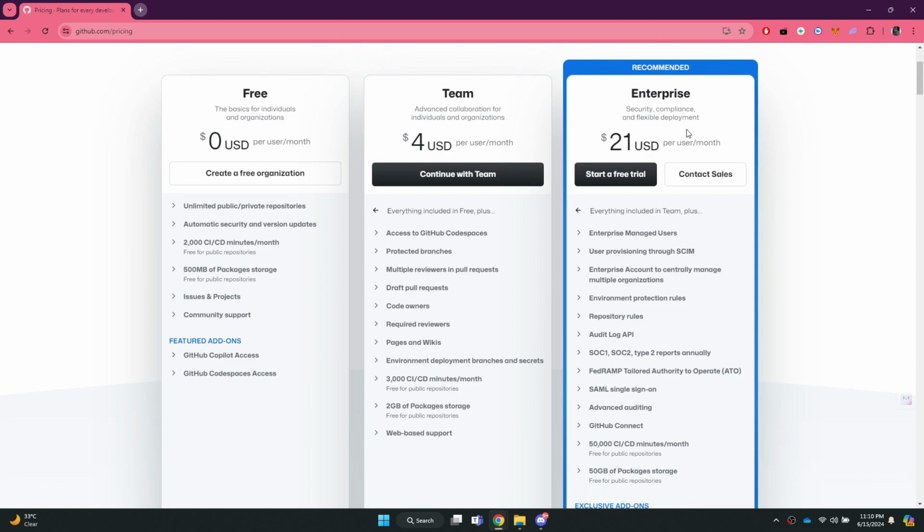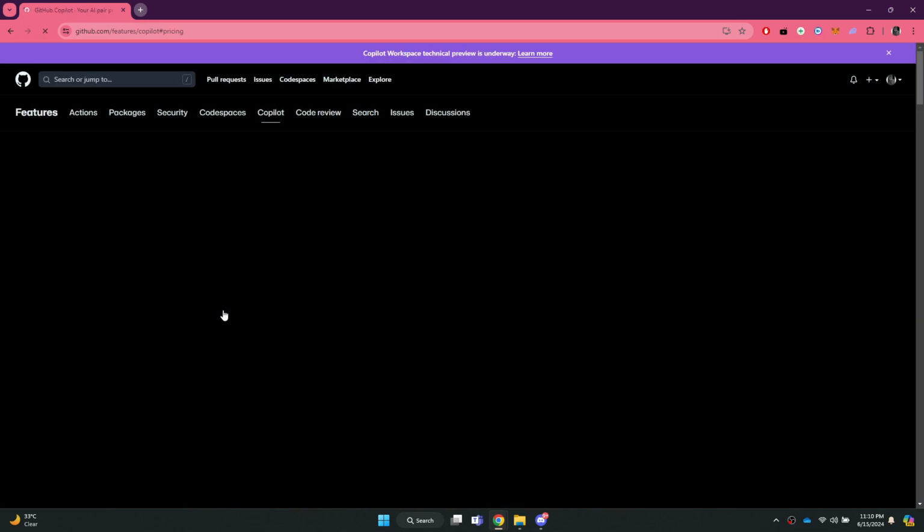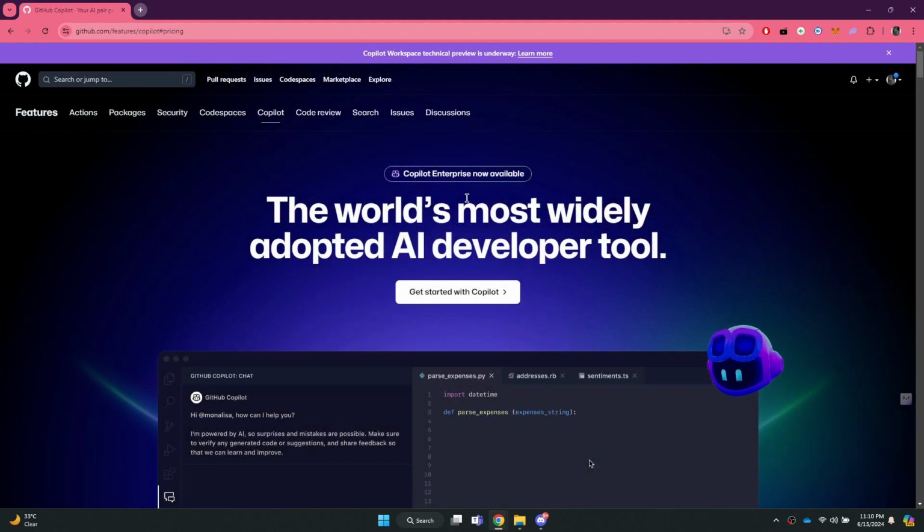Now, let's talk about the pricing plans. There are a total of three plans available. There is free, team, and enterprise plans available. You can see that the GitHub Copilot is available even in the free version, so you can start exploring its features without any cost. Now, if I scroll down the page, you can see that the Copilot paid plans are separately available. To access them, click on this tile and a new window will open with additional information.